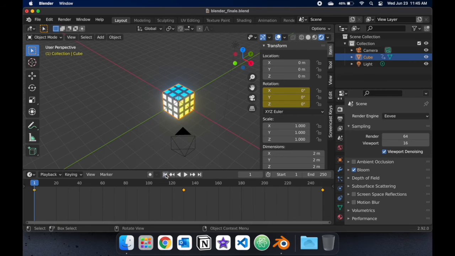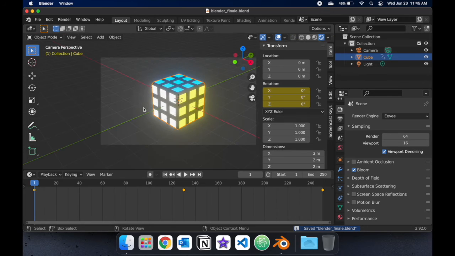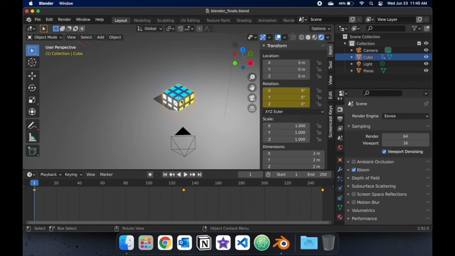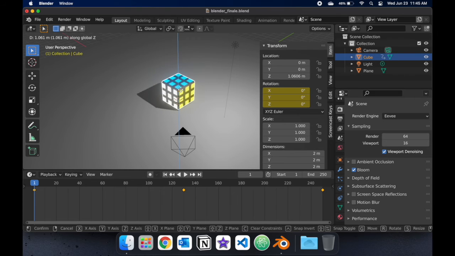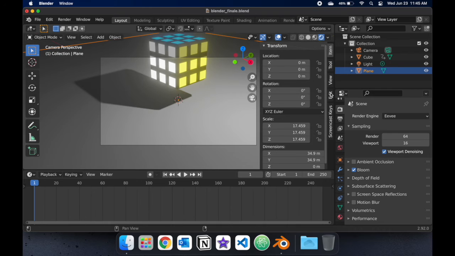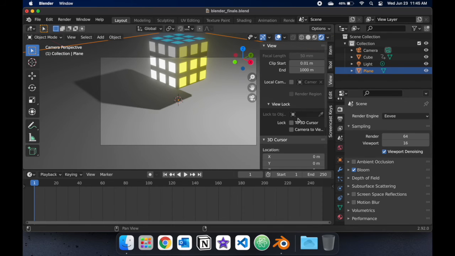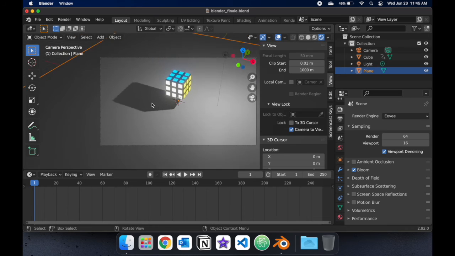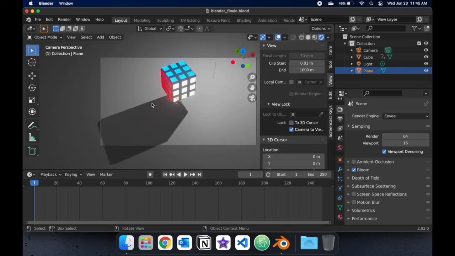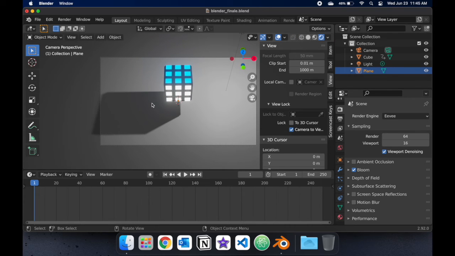So I'm just going to go back to frame 1, and I'm going to save it again because I don't want Blender to crash again. And now I'm going to go to the camera view, and I'm just going to add a simple plane, like so, and I'm going to press G then Z on the cube. I'm going to make it float a bit, and I'm going to adjust the camera accordingly by going to view, lock camera to view, and I'm going to adjust it like this. Let's keep it like this.